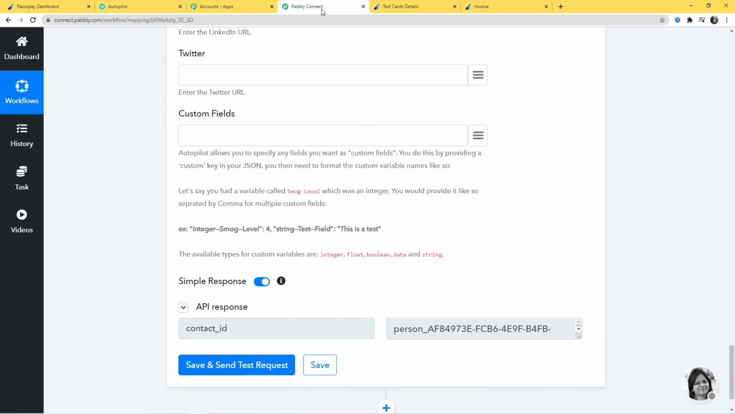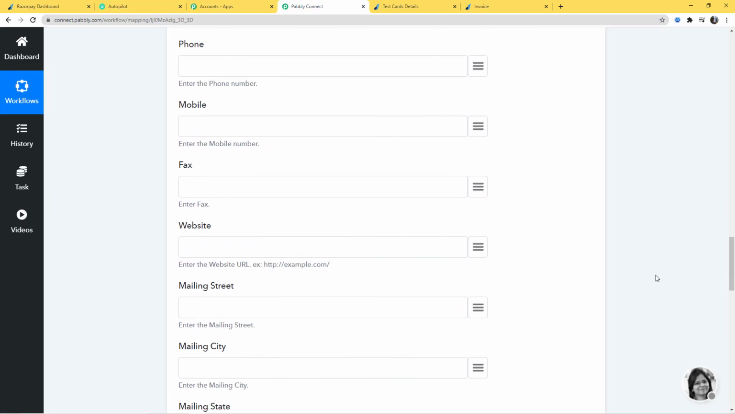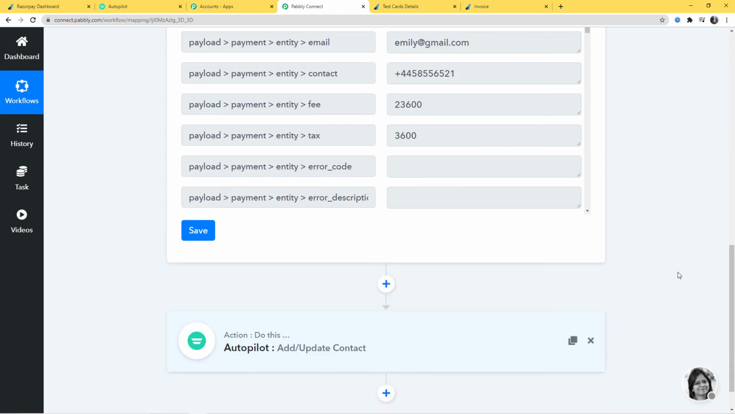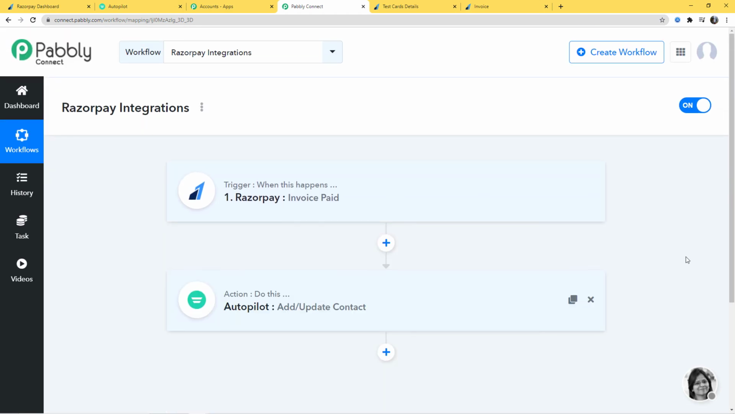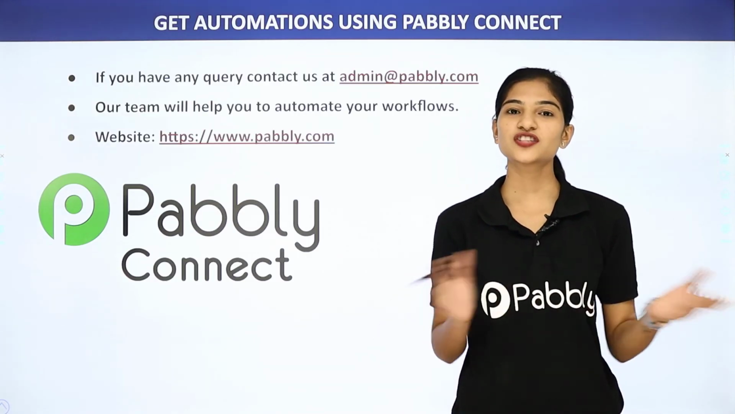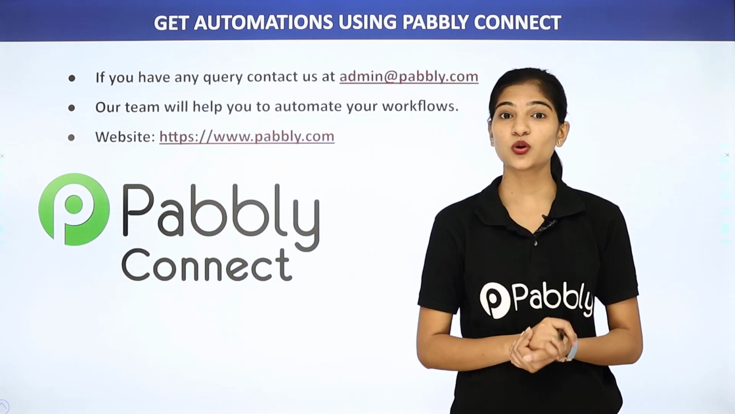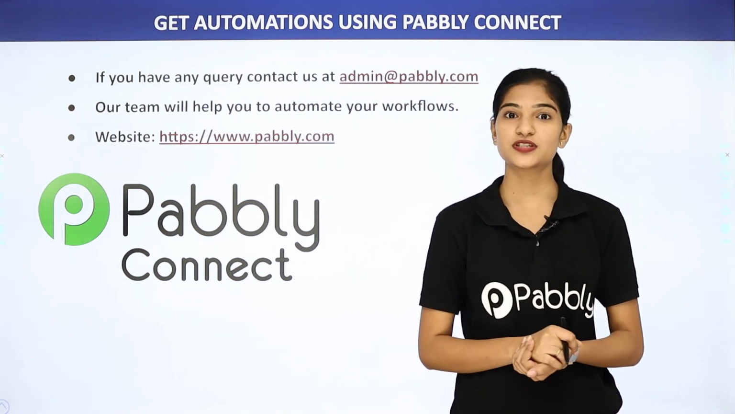Now I'll go back to Pabbly Connect and I'm going to show you what has happened in our example. I'll just minimize this. Okay, so now in our example, what has happened is first the information came from Razorpay to Pabbly Connect and then from Pabbly Connect the information went to Autopilot. So now every time an invoice is paid in Razorpay, a contact will be created in Autopilot automatically. So we have successfully finished the integration of Razorpay and Autopilot using Pabbly Connect. Not just these two software applications, but you can integrate any software application using Pabbly Connect.